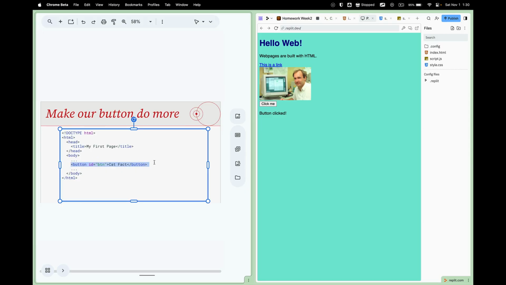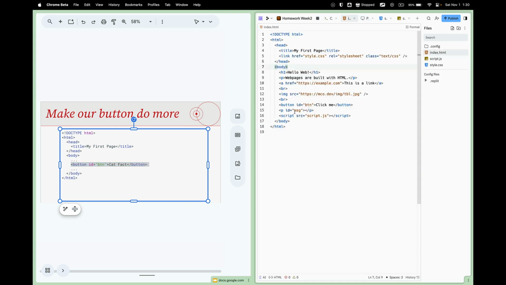I'm going to copy this, you're going to type this. Back in the index.html, where we have a button that says click me, we're going to change that button. You could actually just change the text in the button, but I'm going to replace the whole line. I think that's all it did, was change click me to cat fact. Let's just see what that did.